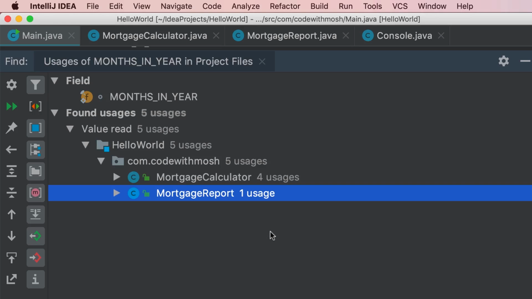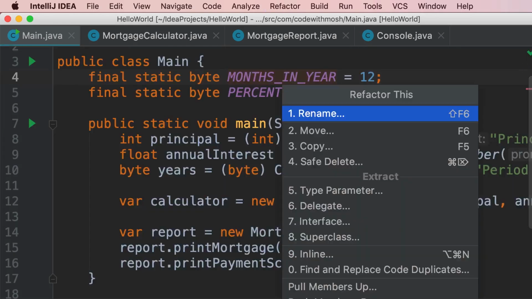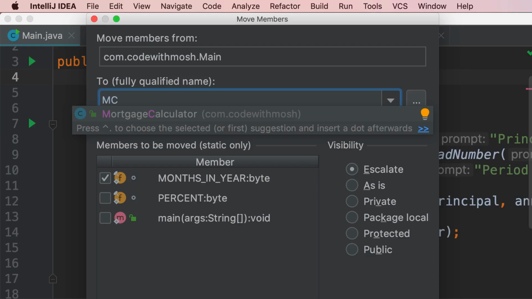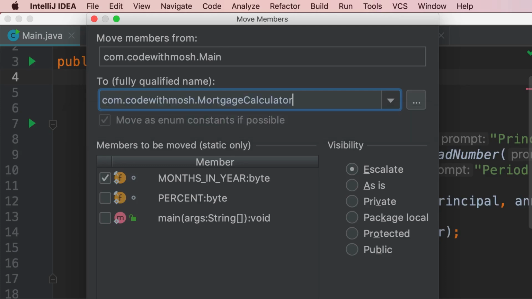We should move them to our calculator class. So let's collapse this window. Control-T. We're going to move this to mortgage calculator. And look at the shortcut I'm using here. I'm not typing the full name of the class. That's very tedious. I'm using a few characters in the name, like MC. This is what we call camel humps. So with this, we can quickly look up classes in IntelliJ. All right, let's select this class.